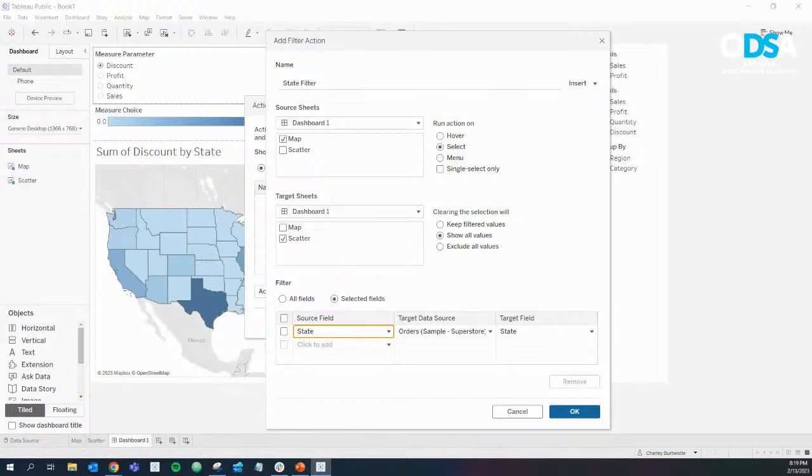Let me know when you guys think that you have everything kind of copied here. Once you think you have it, go ahead and click OK and click on a state and see what happens. If it breaks, let me know.